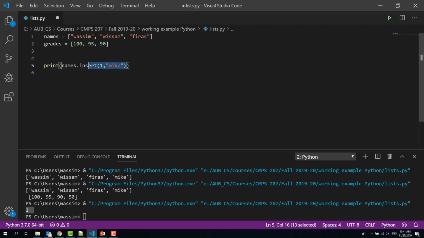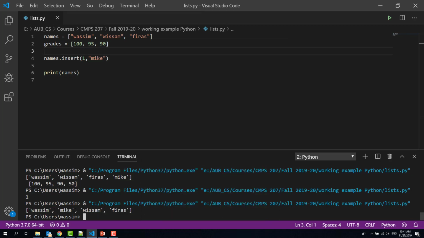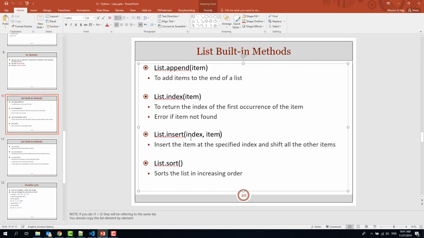And this, I do not print out, I do it as a separate statement, and then I print out names to see the answer. Okay, so now Mike is inserted at index 1, and everything else, Wissam and Firas, they are pushed by one element to the right. This is for insert.